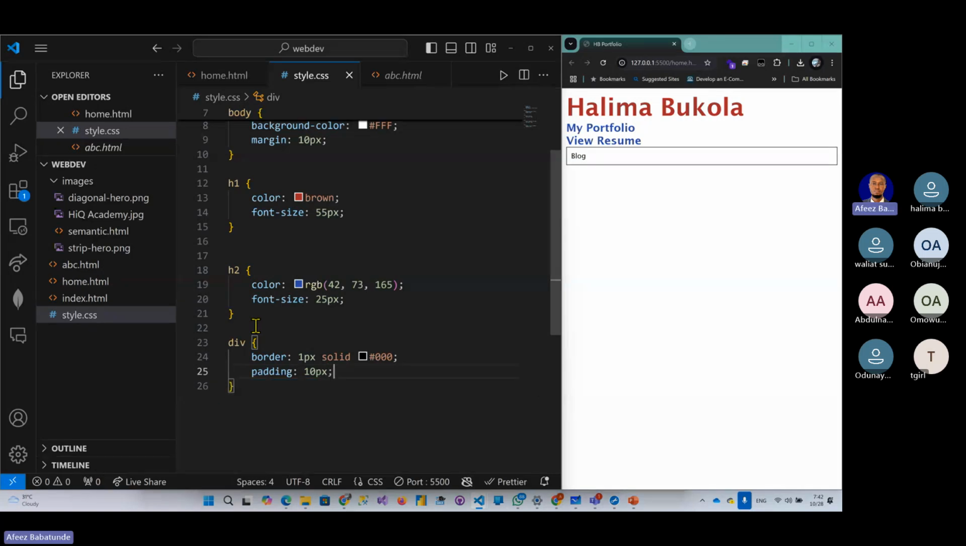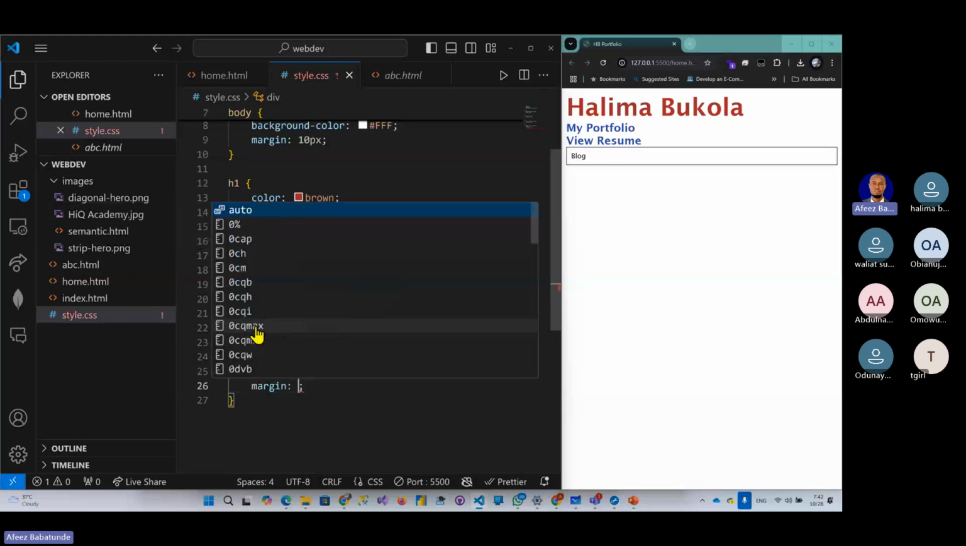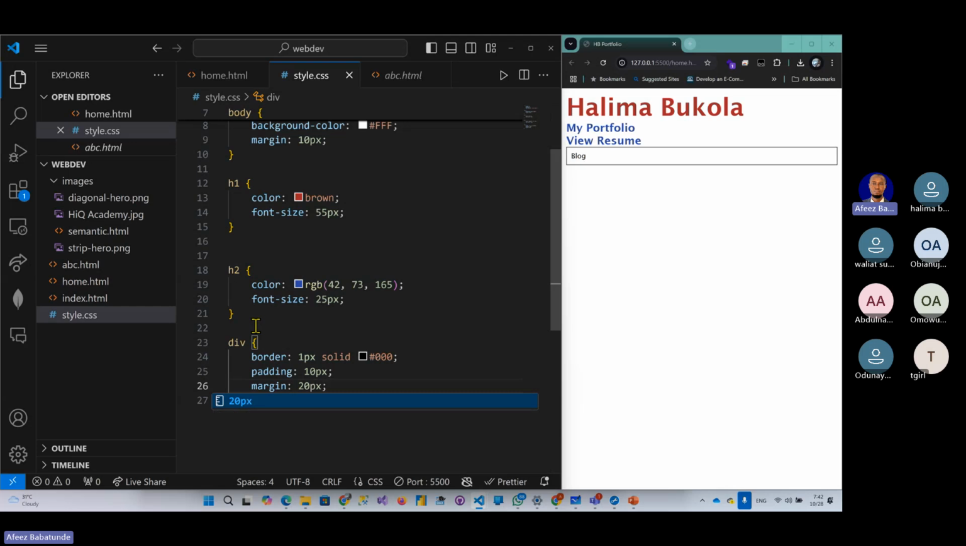Let's move forward. The next thing here, let's just give it a margin of at least 20%. Let's check how margin will work here now. I say, okay, 20%. Can you see? Can you see the difference? So we have it here. So let's check again.